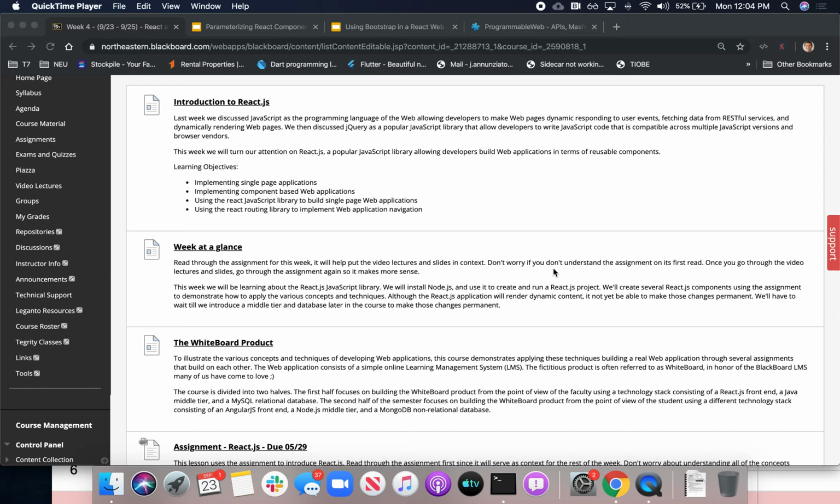One is addressing the faculty side of the application, and it's going to allow faculty to create new courses, new modules, new lessons. We'll build the front end using React, we'll build the middle tier using Java, and we'll build the database using MySQL. So that's just a reminder of where we are.